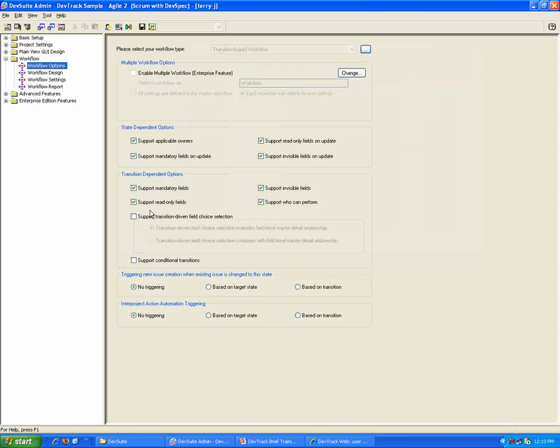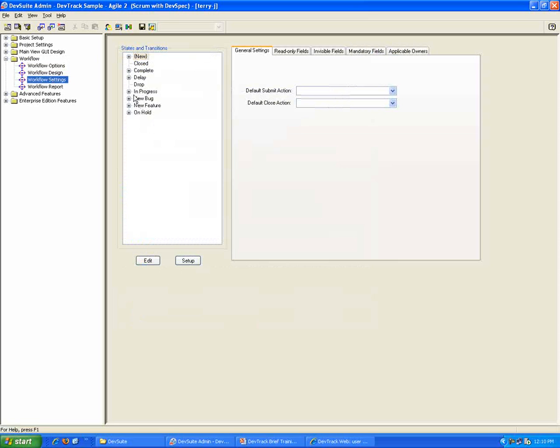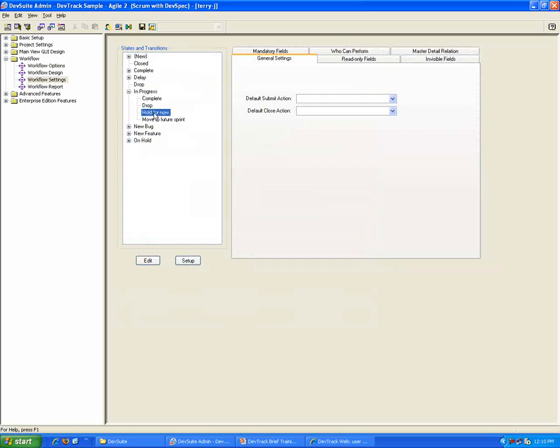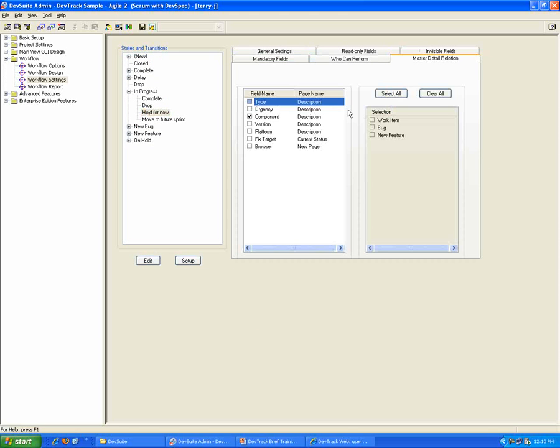One of our more advanced workflow automation options is the transition-driven field choice selection. By enabling this, I can say for a given transition, for example, in progress to on hold again, now I can actually say for a given field during this transition, only the following values will be available, so that if there are irrelevant values for a reason field or a substatus field or any other field that may have a different meaning based on the transition or state, you can have that master detail relationship display only relevant values based on the specific transition that you are implementing.